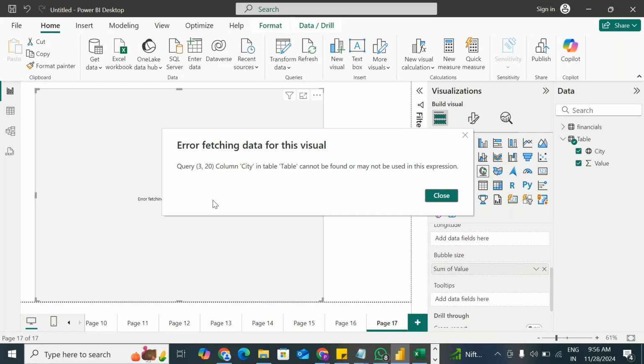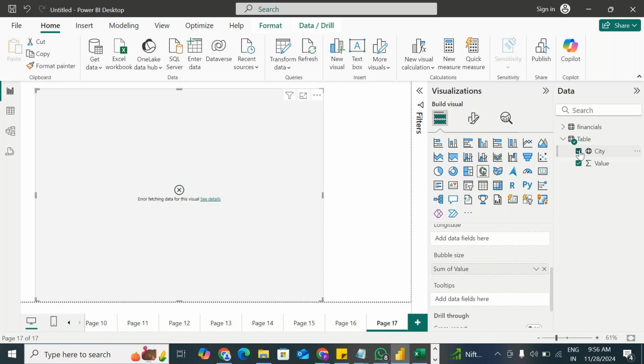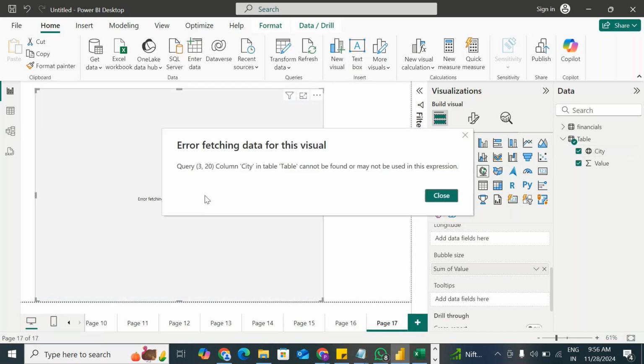The column city in the table cannot be found or may not be used in this expression.